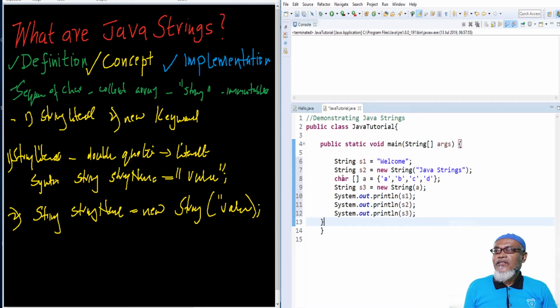So basically this is our program, whereby we have seen how you can write two strings using the literal and the new keyword. And also according to the definition, we told a string is a sequence of characters or a collection of an array. So here is a collection of an array, and we are trying to print it out. So let us run this particular program and see what is the output.